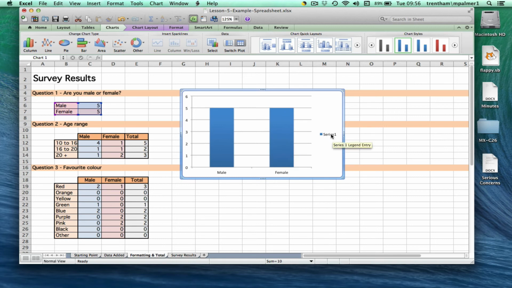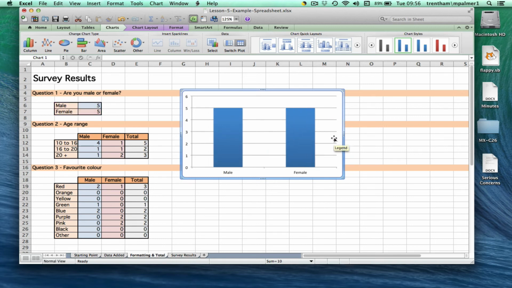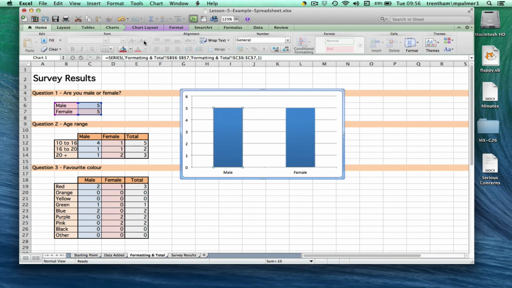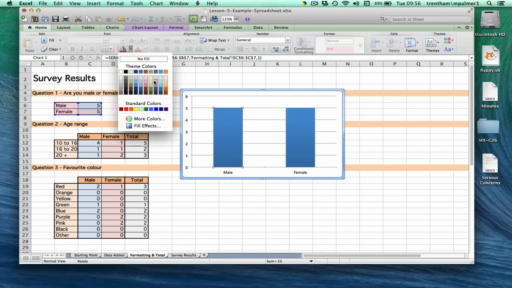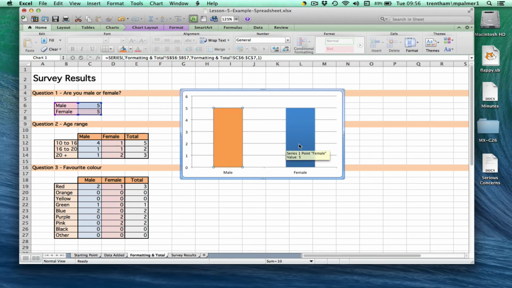At the minute this key doesn't actually tell me anything, so in this case I'm going to get rid of it. If I want to format this, I can select the bars. If I click on it once, it selects both, so I need to click on it again to select just one, and when I go home I can actually change the bar colour by using the fill tool, like so.